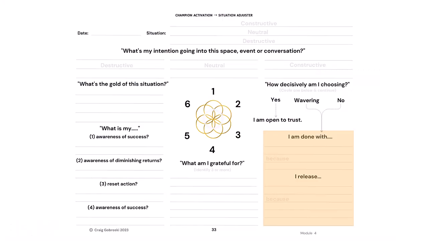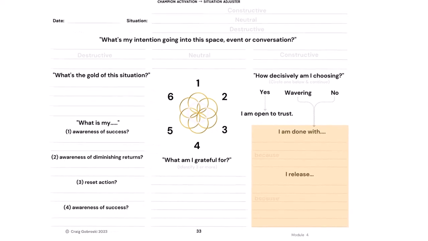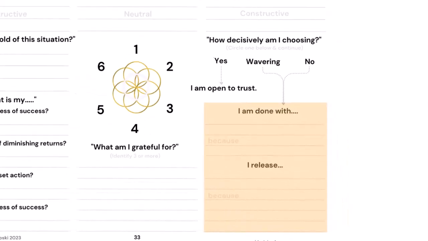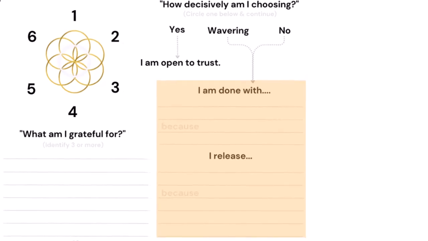And just like Jamie showed you in demonstration number 2, sometimes you need to write down what you're done with and what you release before you can find the constructive view of the situation and intention. So if you're feeling like it's tough to create a constructive attitude, that's a sign to release something and be done with something in that position number 3. Because now you can move forward with that constructive focus as you move through the rest of this situation adjuster. And again, we're here for you, and we look forward to discussing your completed assignment number 2.